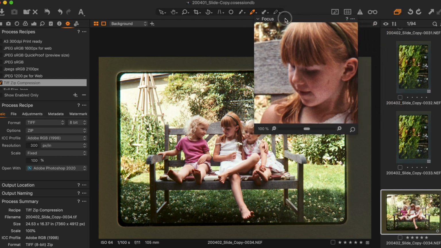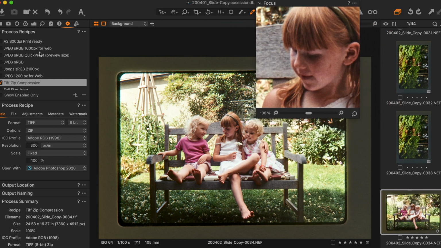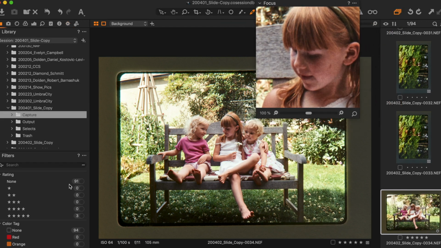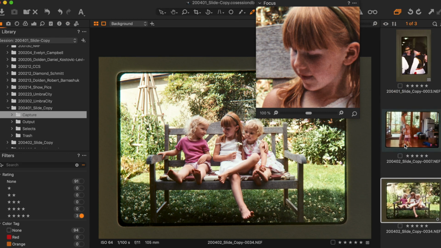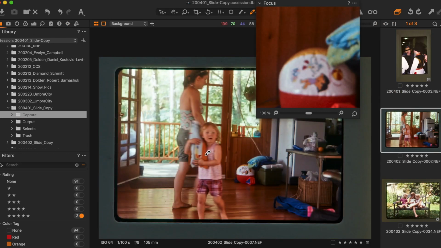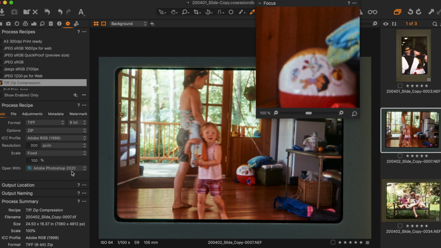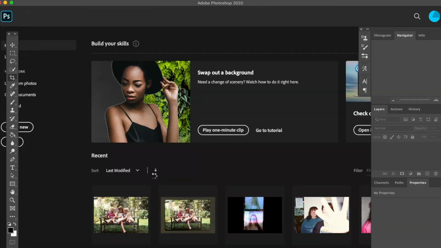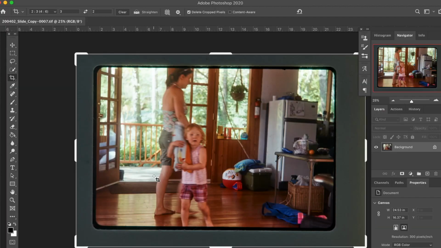Back to Capture One for a second. I didn't have my, yeah, I did. And that guy, I might as well export that. Process, doing its thing. But basically the idea is that all you want to do is straighten them out, crop off the outside edge of the frame, and make them into a JPEG.